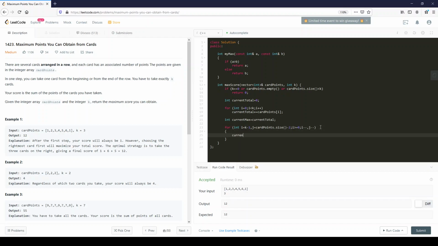Okay, so current total minus equals cardPoints i, and at the same time we're going to add that j on the other side. There we go. And then we're going to compare the current max equals max of current max and current total. And let's see now, return current max. Will this work?